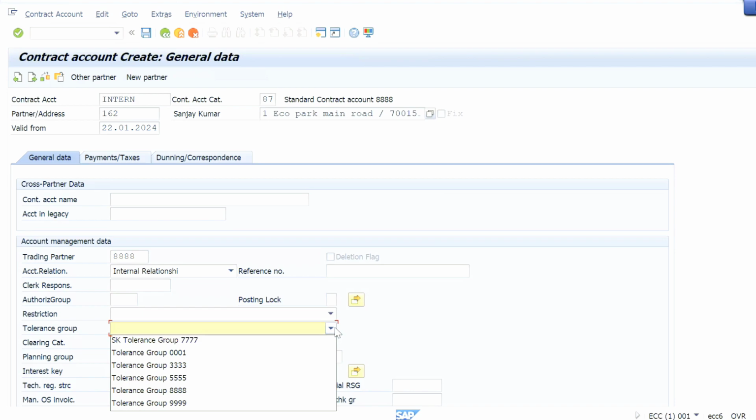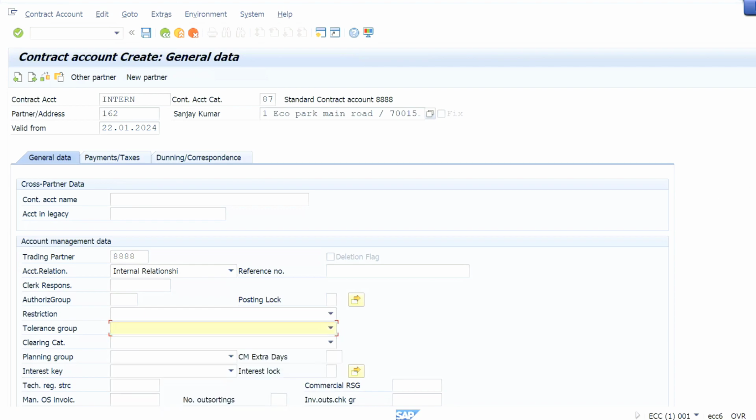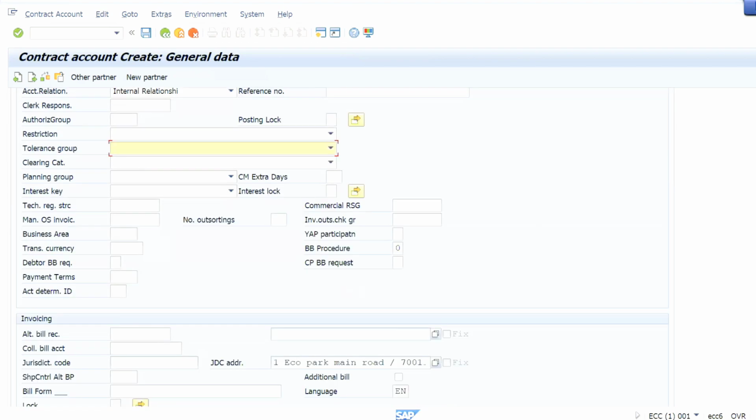Similarly, this is for the lower limit. You can set the higher limit as well. Higher limit means 1,000 rupees. Like your bill is 100 rupees, and you are able to pay 1,000 rupees, but you cannot pay 10,000 rupees. So this is the limitation that we need to set. And this is the tolerance group actually. And clearing category, this will set the clearing strategy, like how the open item will get cleared.